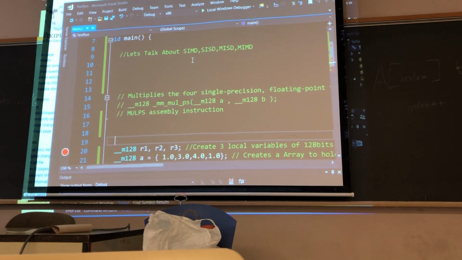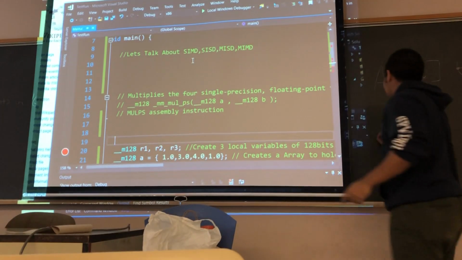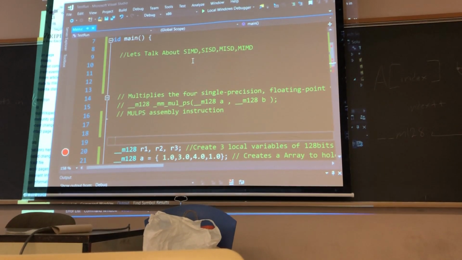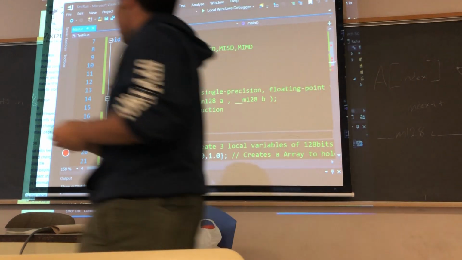Okay? Now why is it called packed? Because remember I said that this M128 value is 128 bits in length. So we don't see this as being 4 different numbers. We see this as being one unit. Yeah, they're packed together. That's why it's packed single precision values.